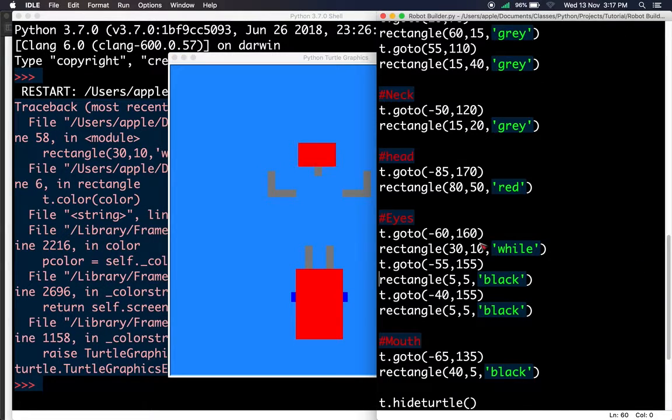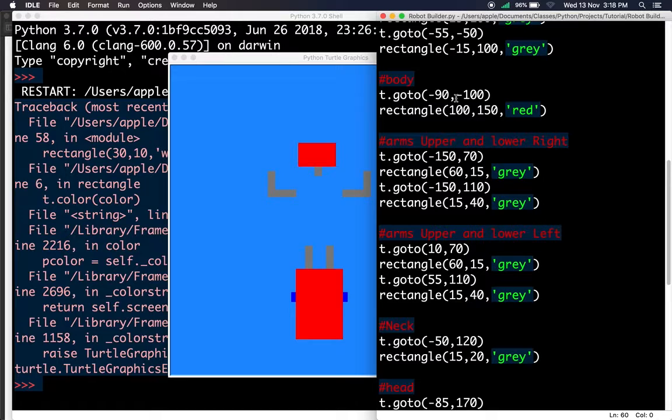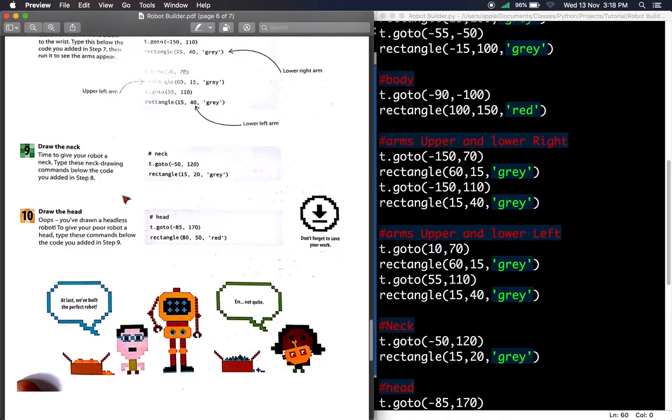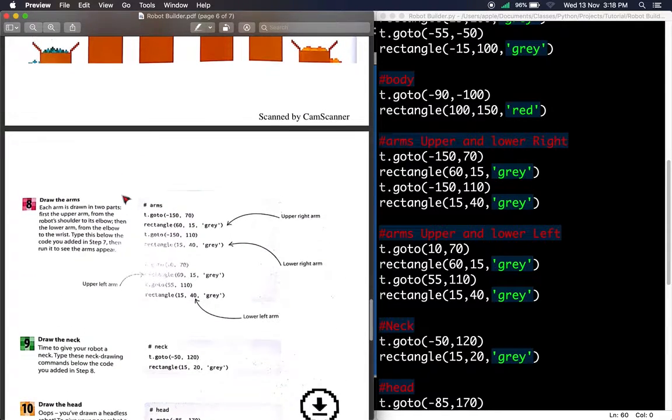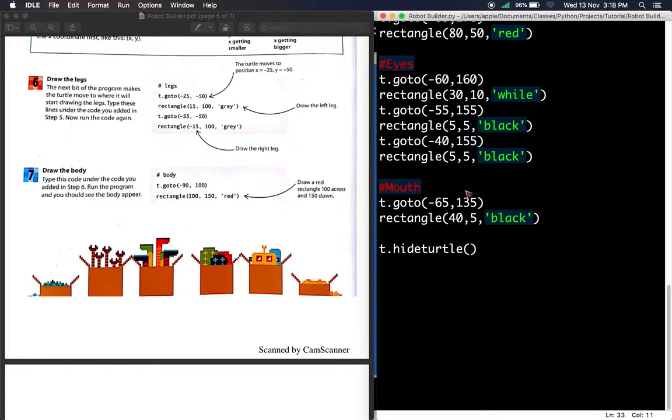So let's recheck. I'll scroll in the code, I'll go up, minus 90 minus 100. So let's go back to the book and see what the go-to command for the body is. So here it says minus 90 comma 100 and I have written minus 90 comma minus 100. I corrected it. So now that should be fine. And there were some more errors here after drawing hide turtle. Rectangle 45 black.